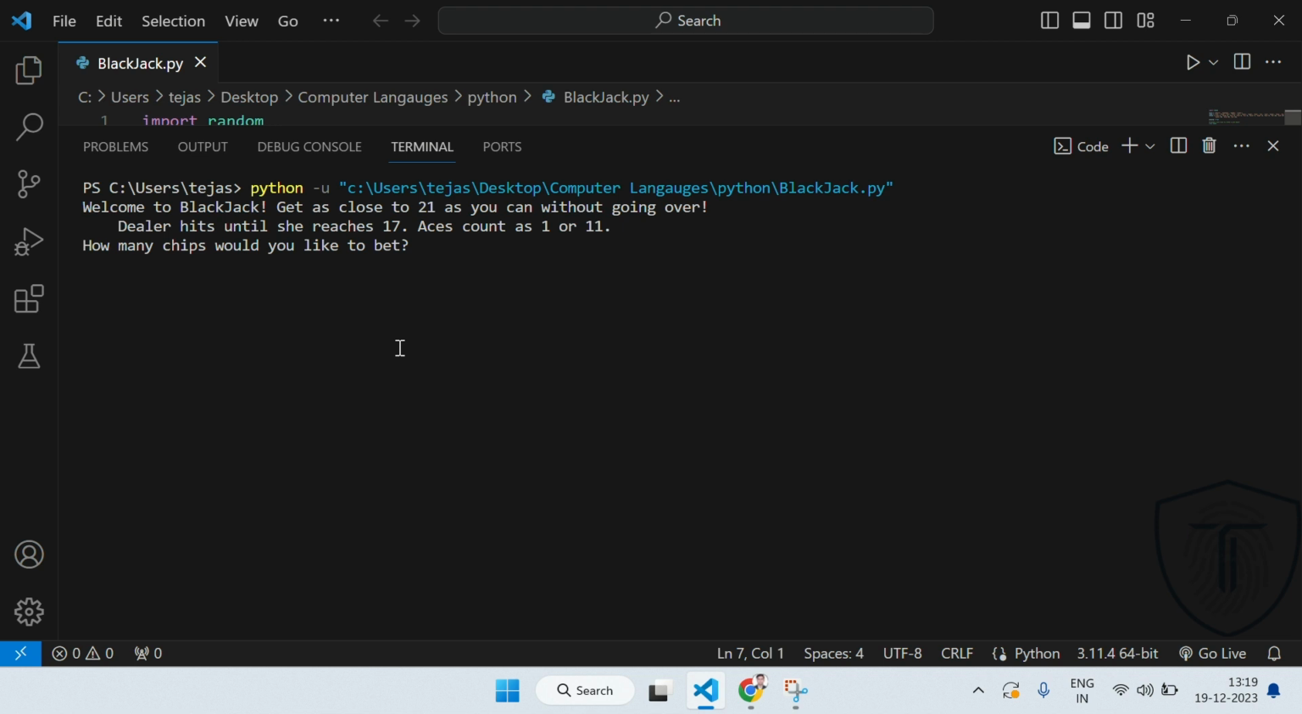Hello, welcome to Blackjack. Get as close to 21 as you can without going over. Dealer hits until she, or we can type here he, reaches 17. Aces count as 1 or 11 according to the situation.